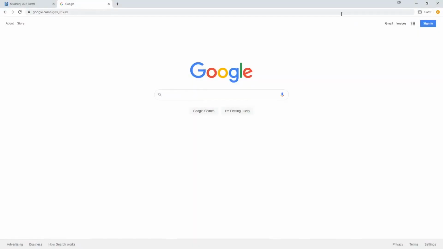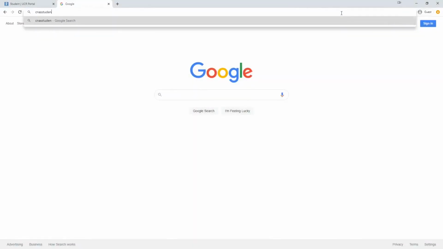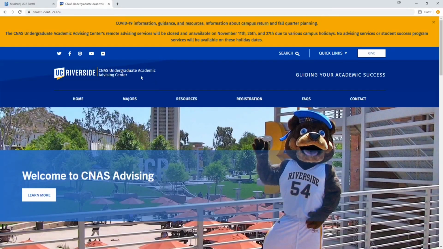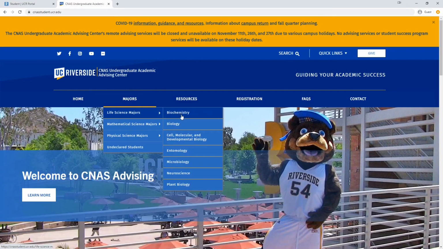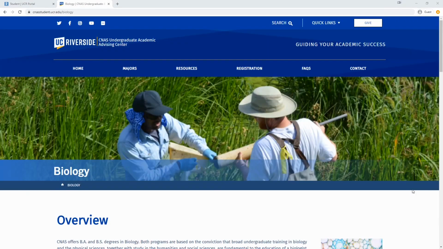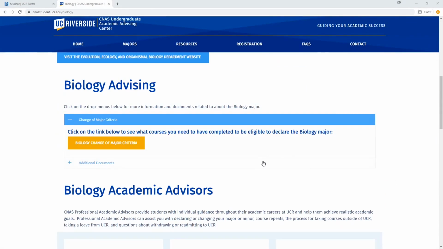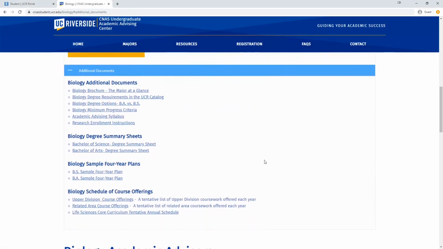To find these documents, visit cnasstudent.ucr.edu, then select your major from the drop-down menu in the top navigation bar, such as biology in my example here. From there, scroll down to the section for additional documents, then click the tab to expand it. You can review these documents for very in-depth assistance in planning out your classes.